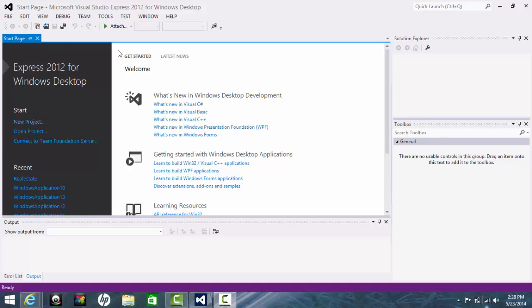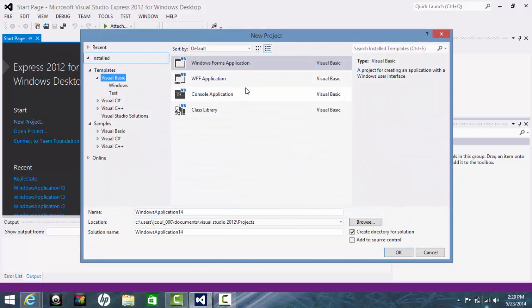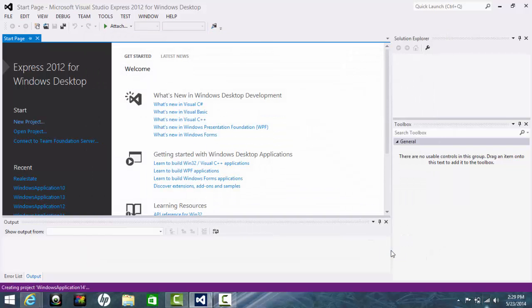So in order to start a new form, you need to go to File, New Project, and then we want Windows Form Application because it is the most basic and easiest to begin learning Microsoft Visual Studio.